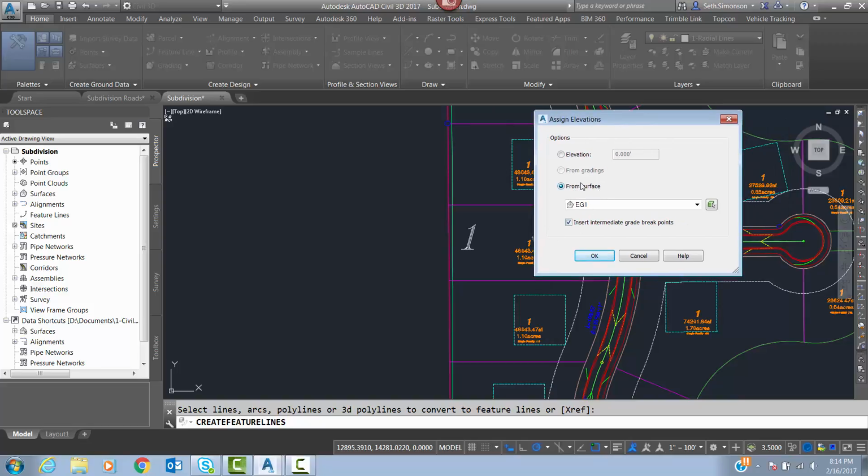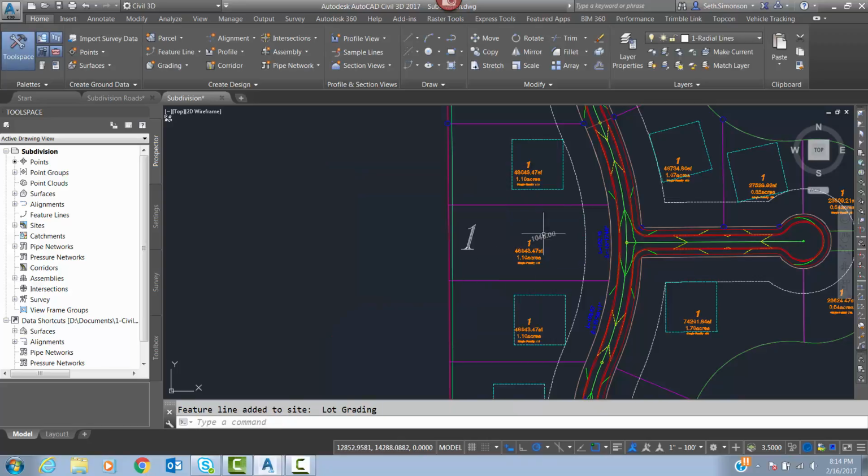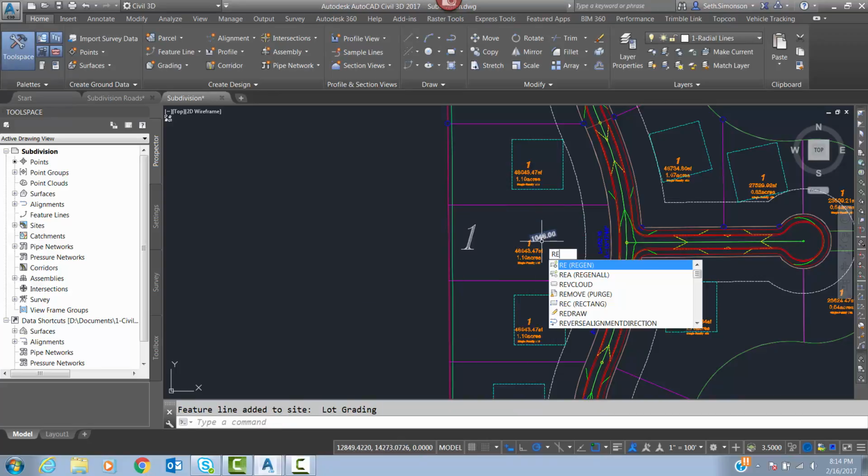Now I'm not going to assign a surface elevation. I'm going to assign my own manual input elevation. So I check elevation here, and it's what I calculated before, which was the 1049. So I'm going to type 1049, which is what I figured my building pad should be at. I hit OK. Now you'll notice mine disappears.